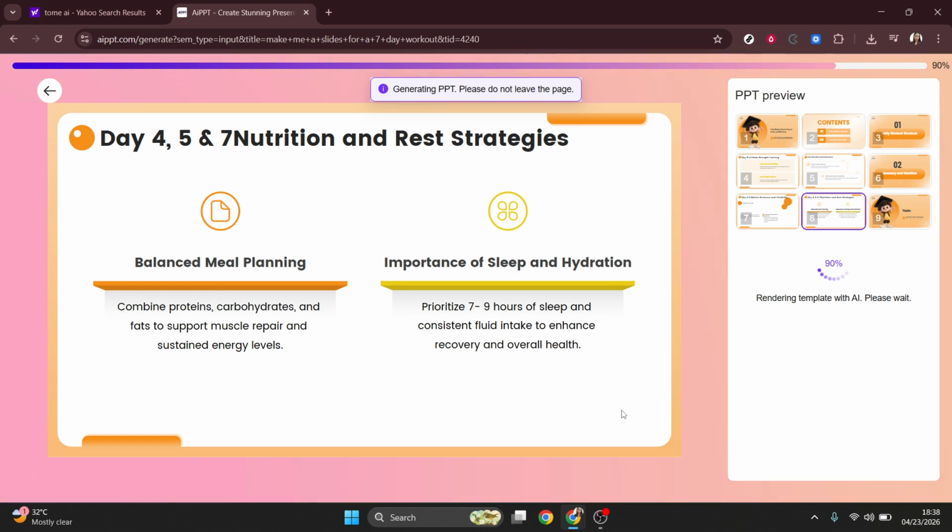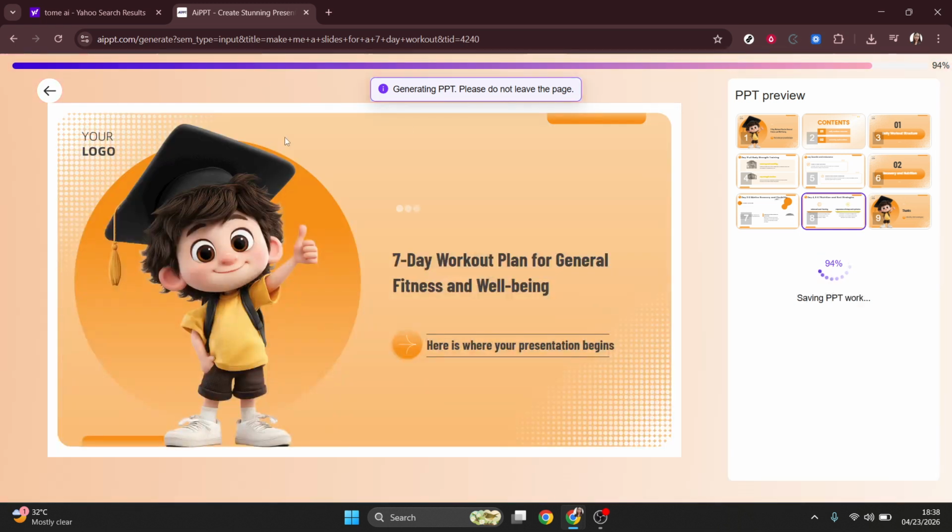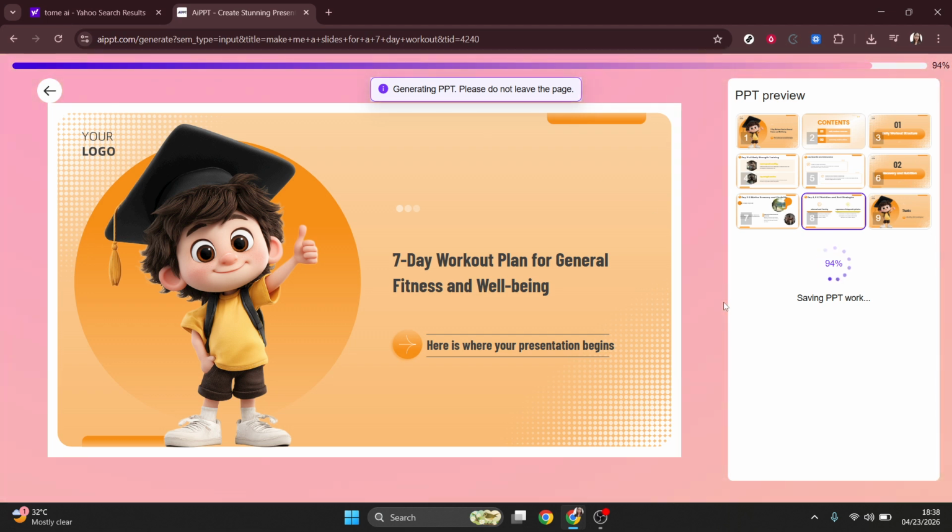When you're ready to present, click Present in the top right corner. This launches full screen mode so you can focus on delivery. Practice moving through your slides smoothly and keep your narrative tight.